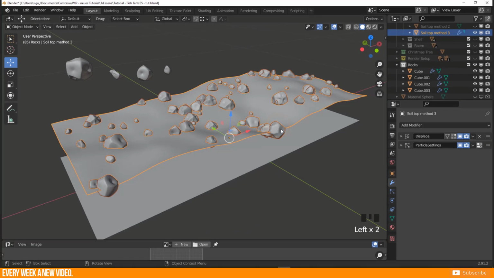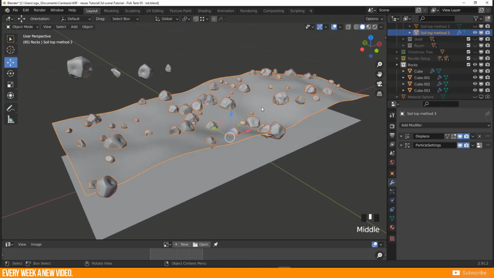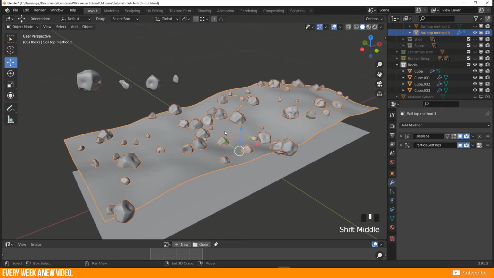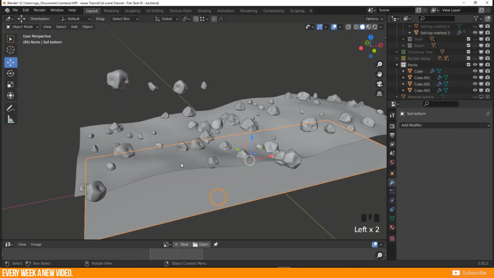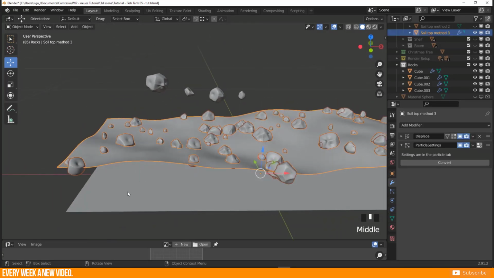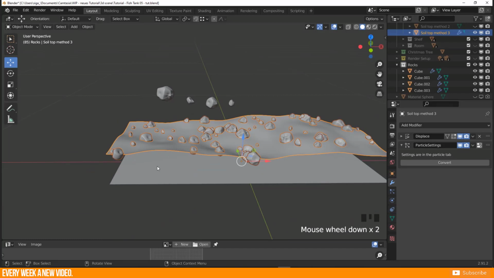We can't just select them and pull them around because they are all emitting on the surface. So we need to apply the stones, the particle system, and convert them into the position. And we need to apply the displacement map as well because we need to connect the bottom part with the top part, so that we close everything and the soil is looking very good in the end.